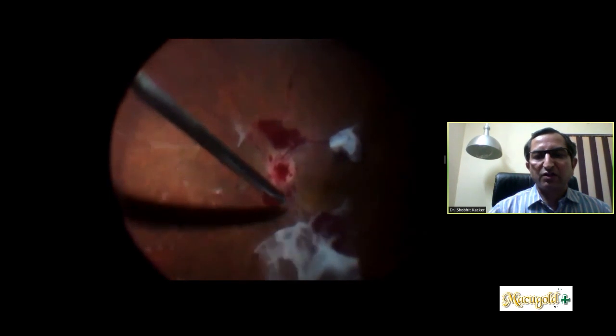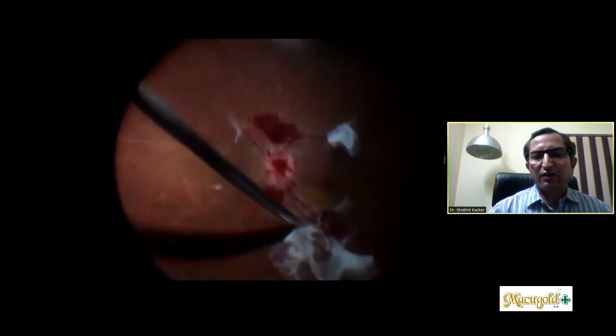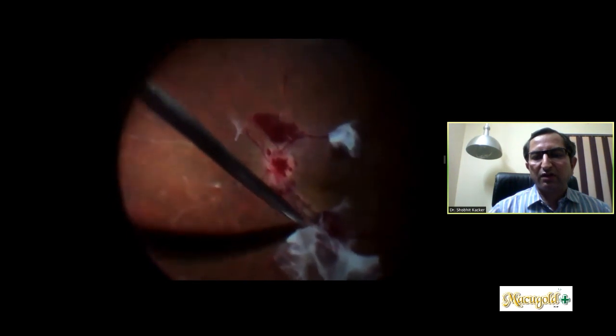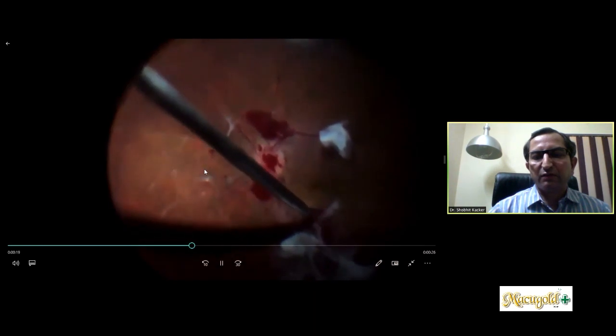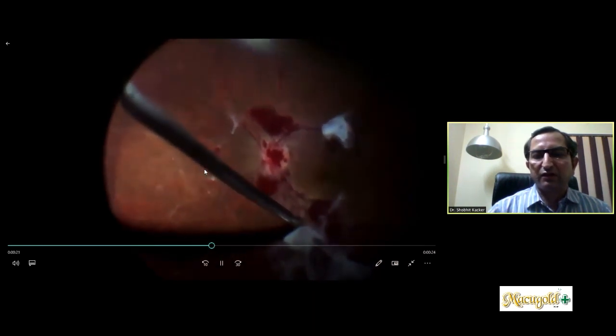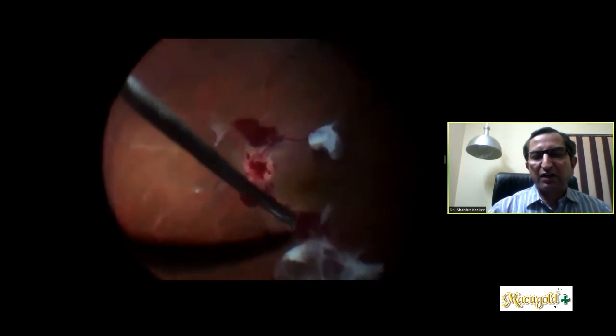This is a delamination process which is being done. Multiple adhesions to the surface of the retina. You're using scissors to trim out all these adhesions between the fibrovascular tissue and the surface of the retina. You need to pull gently because the tissue is friable and there are chances that iatrogenic breaks can occur.